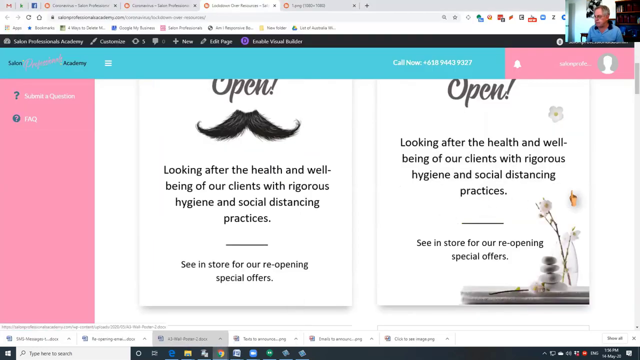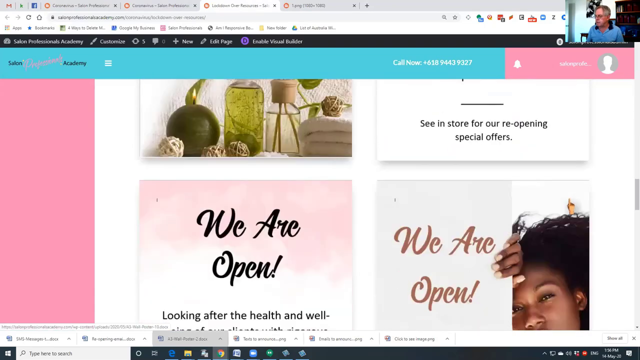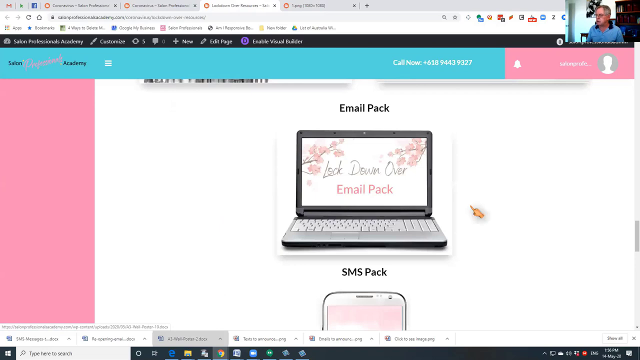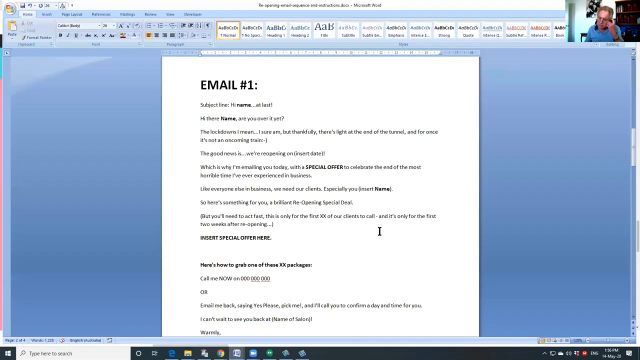Elsewhere on that same page, if you scroll down past the posters, you'll see that we've included a complete email pack, so you can download all of these emails and send them out to your clients one by one. We've pre-written them for you. Of course, they're editable, but it might give you an idea. I've written these personally, so it might give you an idea of what to write instead of having to mull over it yourselves.